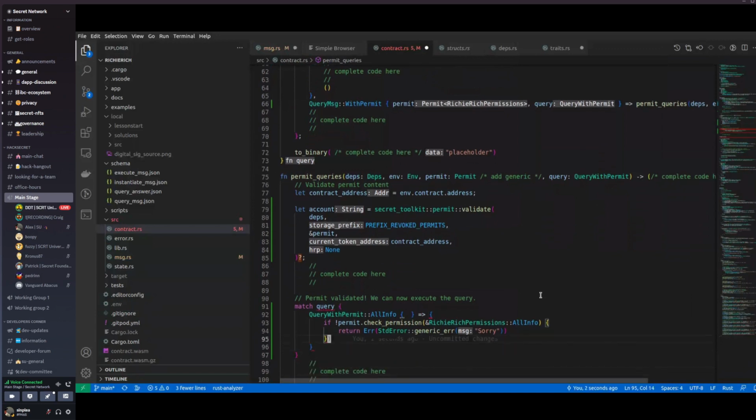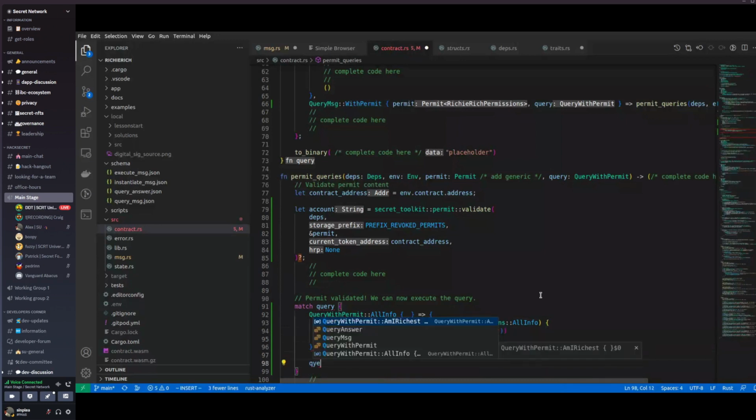Yeah, I'll look at the exact brackets later. But basically, this says if it's not the correct permission, don't go ahead. And if it is, then go ahead, which will be here. So query all info.